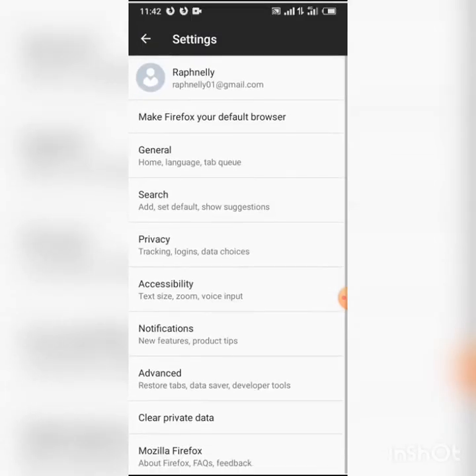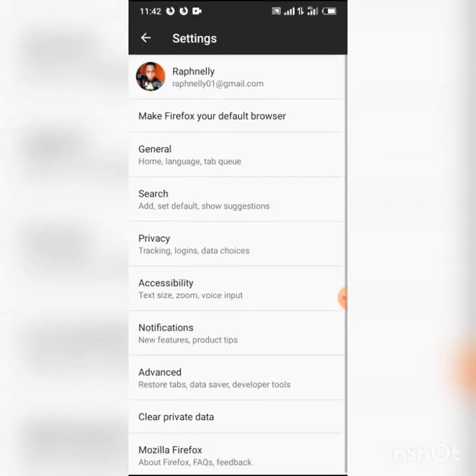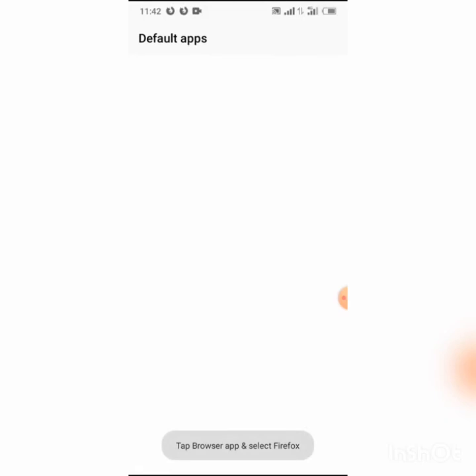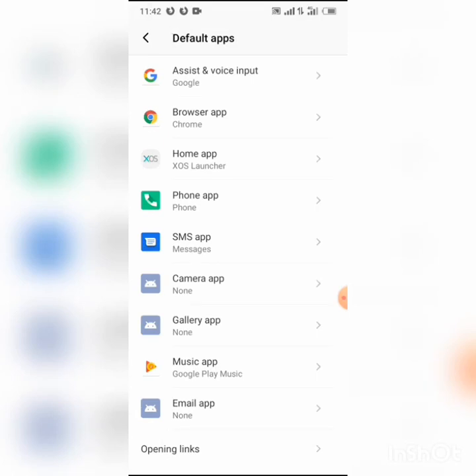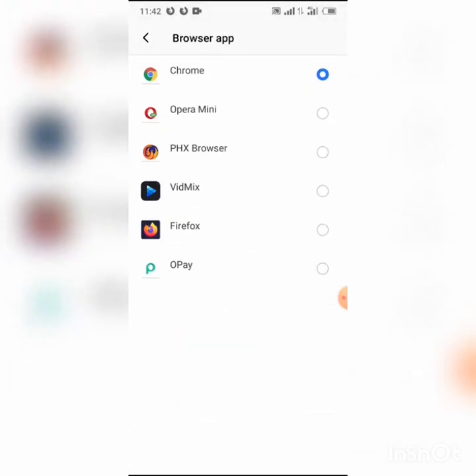Then you see here, make Firefox your default browser. You click on it, and then it will take you to your Android settings where you can actually make changes to this. As you can see, my default browser is Chrome. I don't want to make use of Chrome for self-clicking. So I want to change it to another browser. You can change it to Opera Mini, to PHS browser, whichever browser you want.